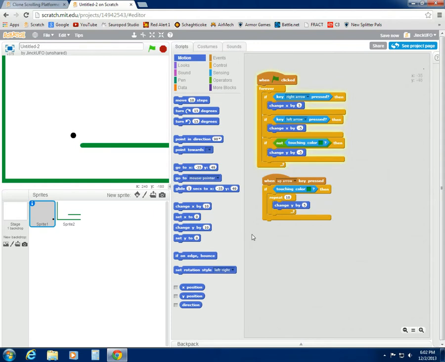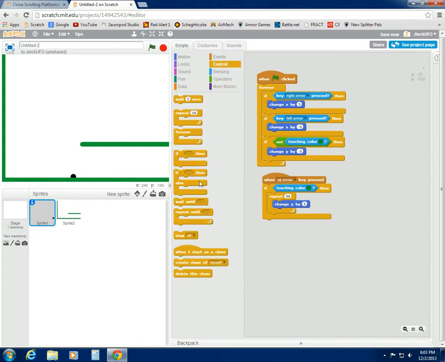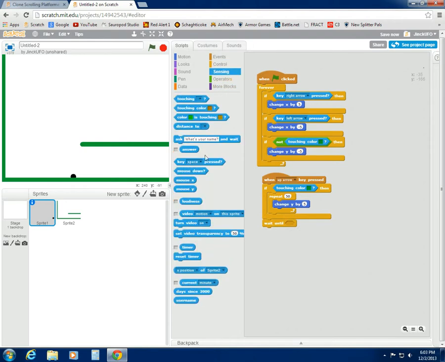So let's check. No, that's not working. So we'll make it 50. You know what the problem is? Shoot. There's a lot to this. I haven't used this system in a while. Wait until this key is not pressed.